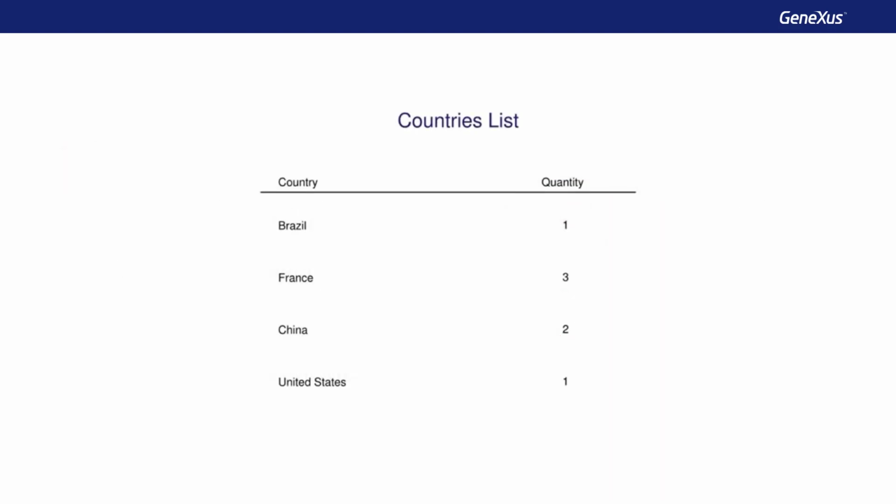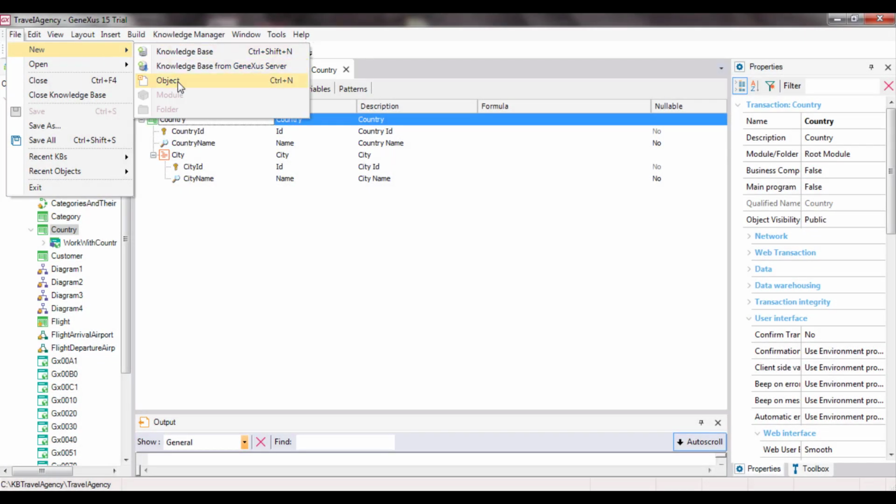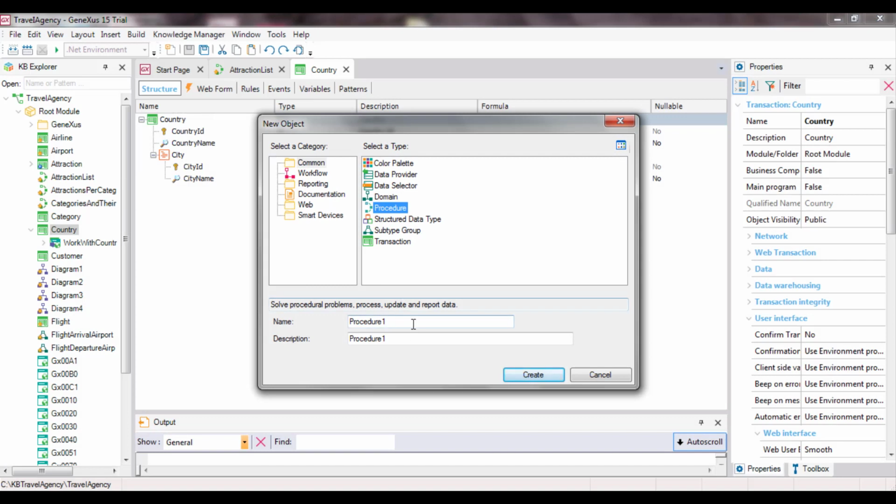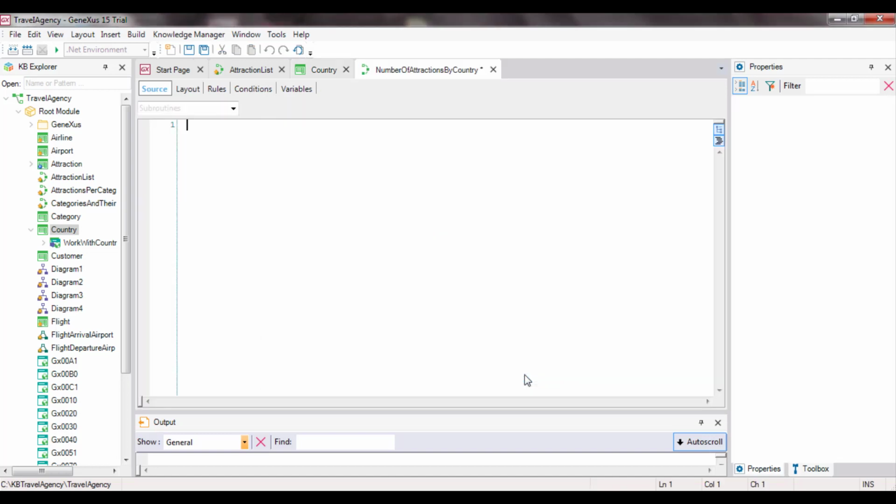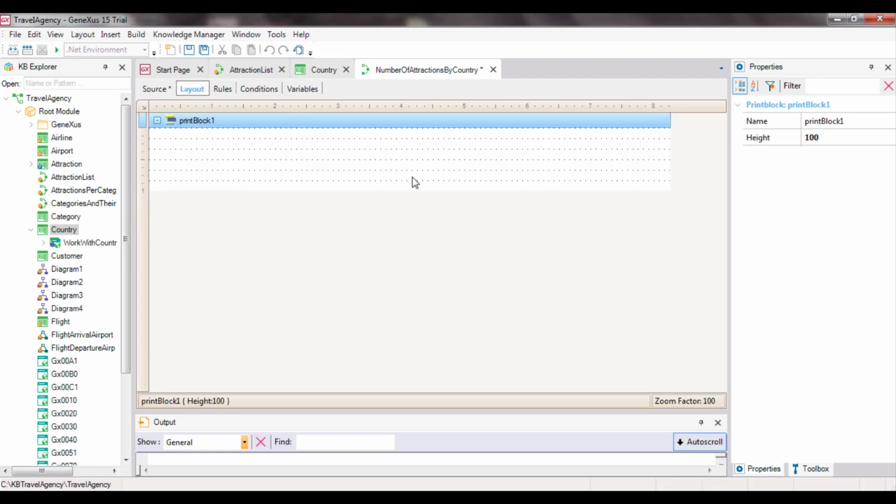Suppose that the travel agency requests a list that shows all country names and for each country the number of tourist attractions they offer. To solve this request, we will create a procedure object. We're positioned in a procedure source, and the first thing we will do is print a header with a title. To do so, we type this instruction, print header. Header will be a print block that we don't have yet, so let's create it.